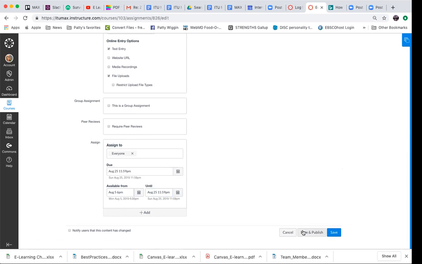You can also save it and publish, but if you're creating a whole week's worth of material, I don't publish things until I'm done with everything. Publishing indicates that the students can see what you just posted or what you just published. So you save it.